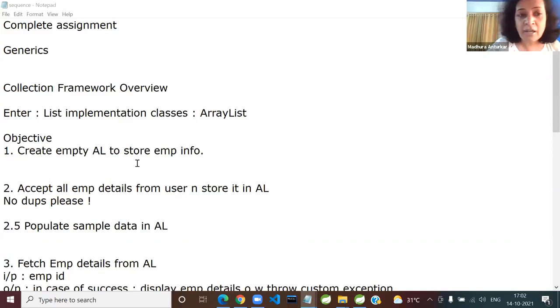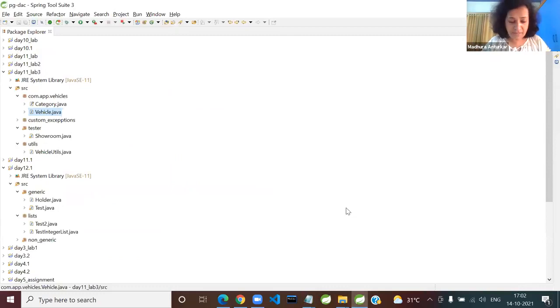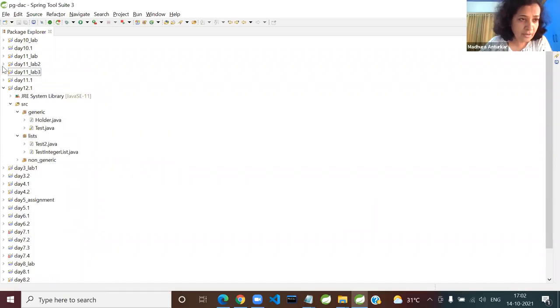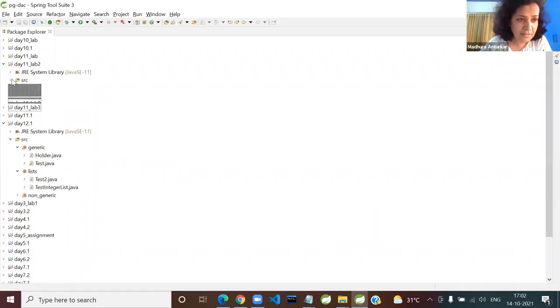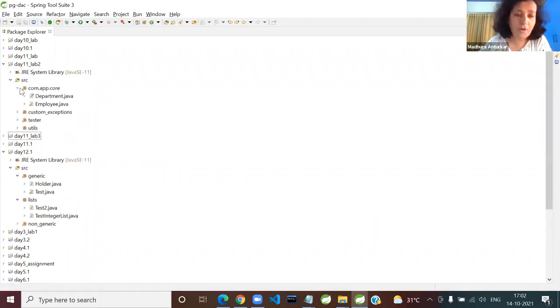Before I start solving, please follow the steps. First is Control-Shift-W, which closes all the open things. Now let me take a look at a project where we had this employee business. Please look at day 11 lab 2 and make a copy. You found day 11 lab 2?